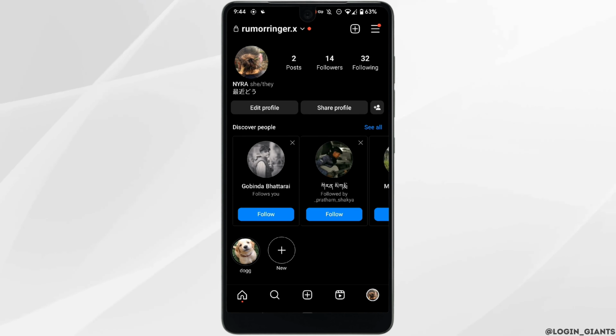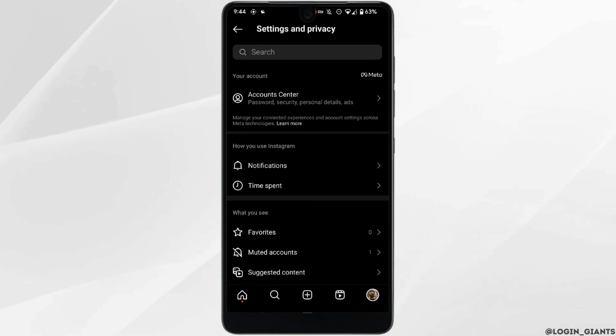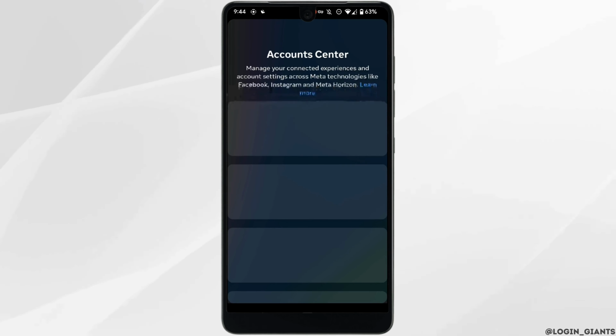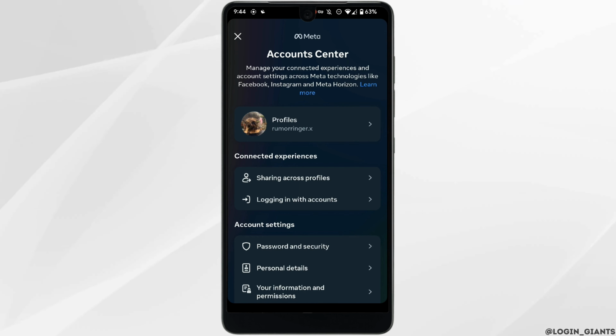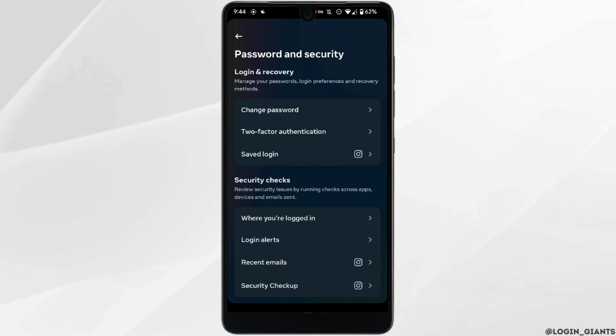Click on these three horizontal lines at the top right corner. Move into Settings and Privacy. Head over to Account Center and then click on Password and Security. Move ahead to Change Password.